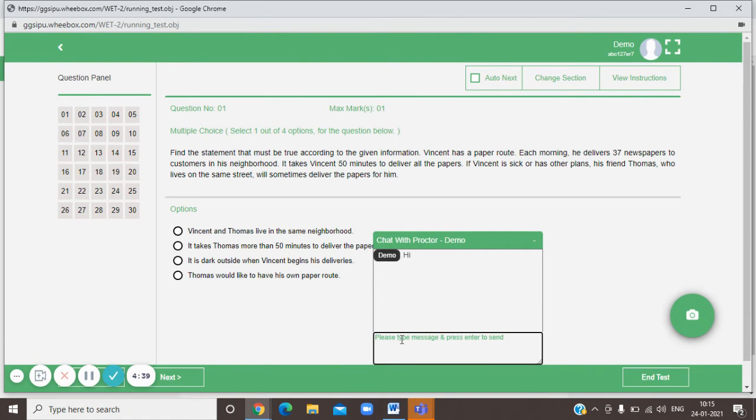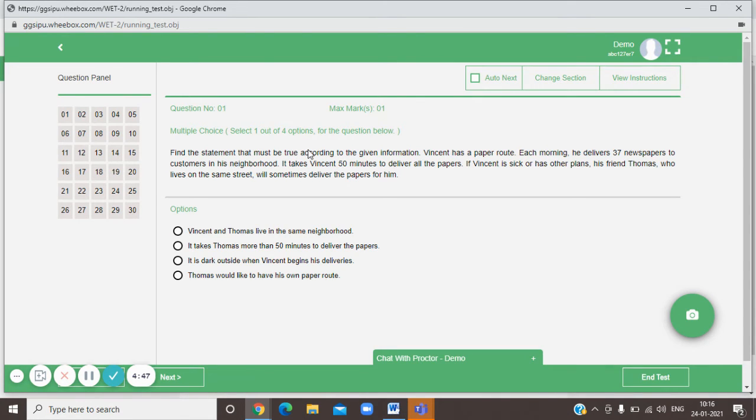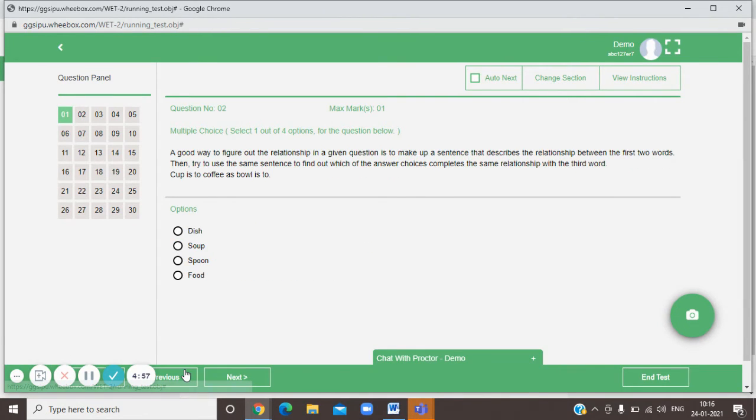If you have an issue, it can be resolved and answered. You have the question text and you have the options given here below. You need to click on the option, the answer that you think is correct. I click here and I go on next. You can see the color changing on the question panel. It has turned to green. That indicates that you have answered that question. You can always go back to your previous question as well.